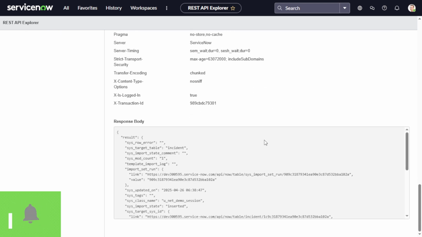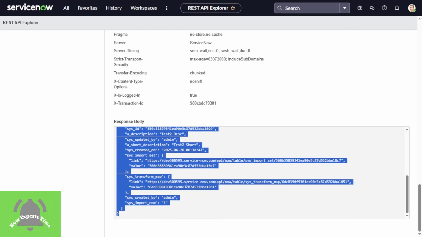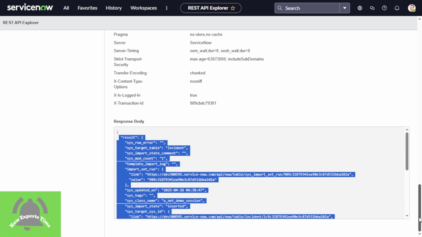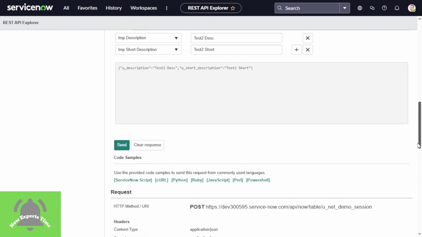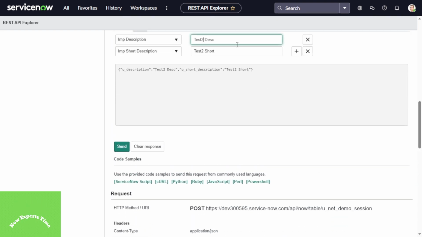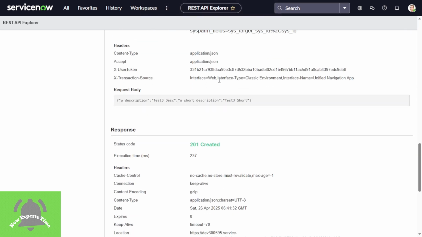Go back here, the response body has plenty of information. We are completely avoiding this information and we are going to bring only the system ID and the target table. Go a little up and change the value because it was already created. Sending again, record is created.